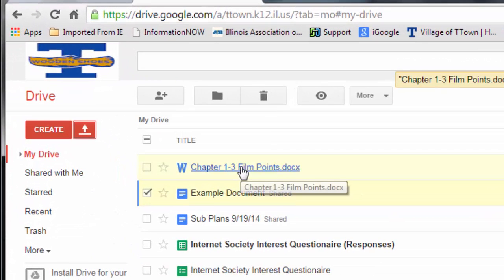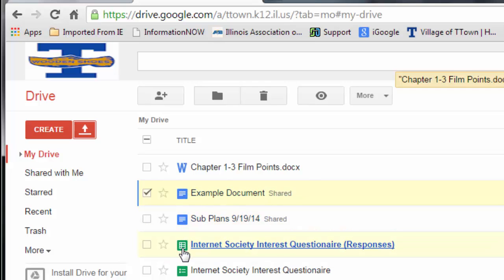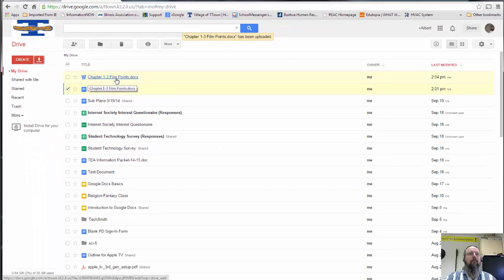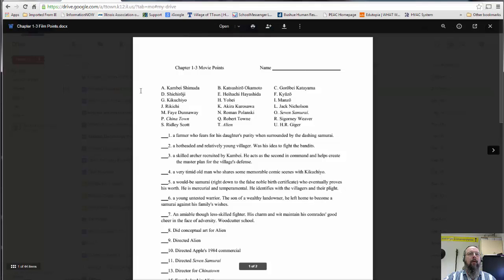When I've done that, here it is. Pay attention to the W. It's a Word file. Close that. This little piece of paper is a document. This is a spreadsheet. This is a form. If you're not sure what it is, put the mouse on it and it pops up what it is. So if you put your mouse on the W, it says Microsoft Word document. When you click it, it opens up in preview mode.